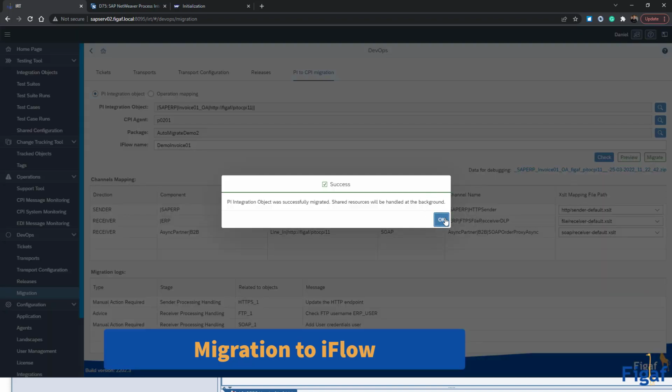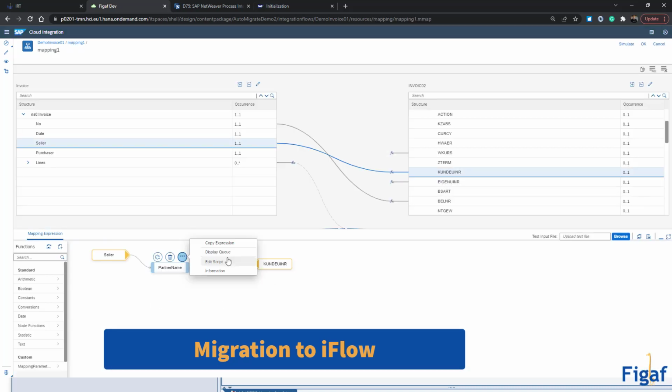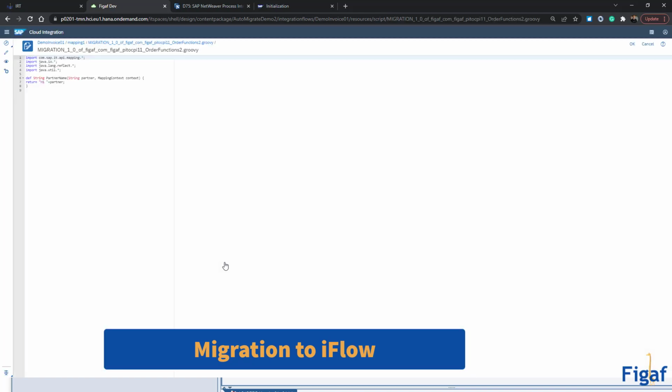This will migrate all artifacts to the CPI iFlow. We can see it here. We can see our parameters. We can see we have function libraries converted as scripts.